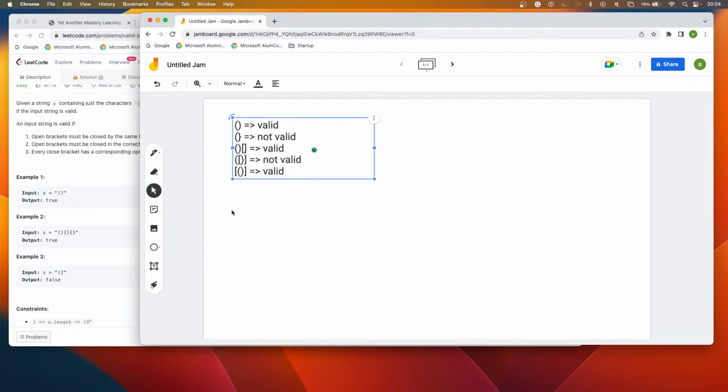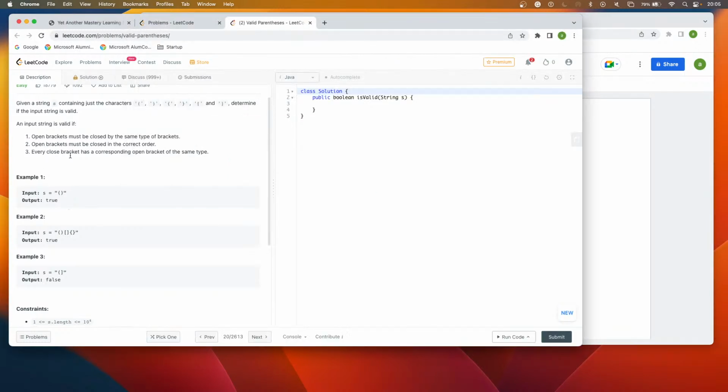Got it now? And every closed bracket has a corresponding open bracket of the same type. So ideally, if any closing bracket appears, it must and should have a corresponding open brace of the same type.